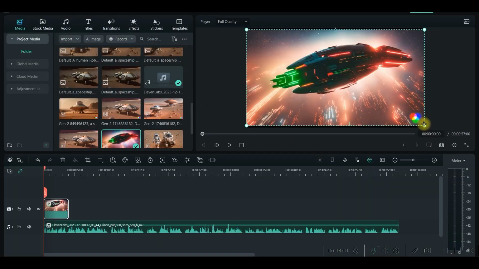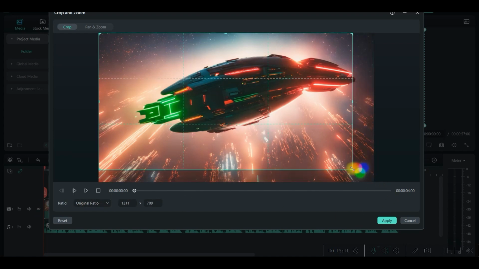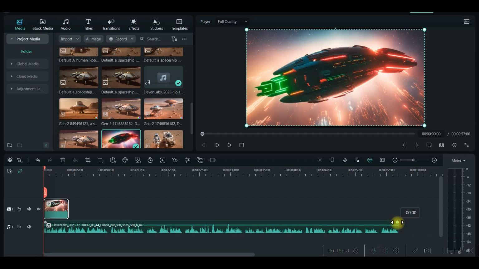There is this logo, right? So what all I need to do is, either you can go to this crop option. From here, keeping the original ratio selected, you crop it and then apply it, okay?